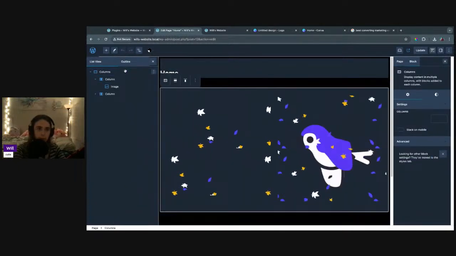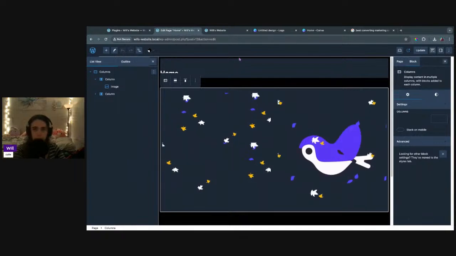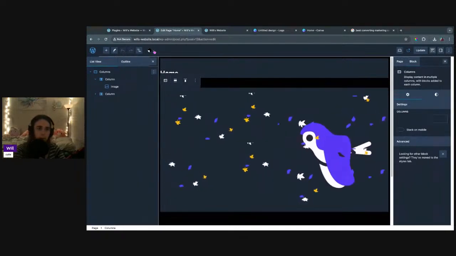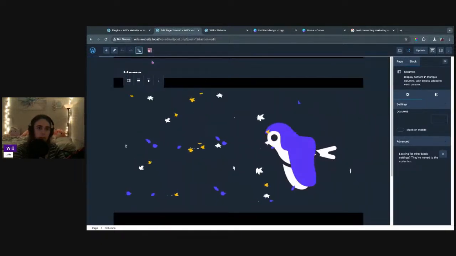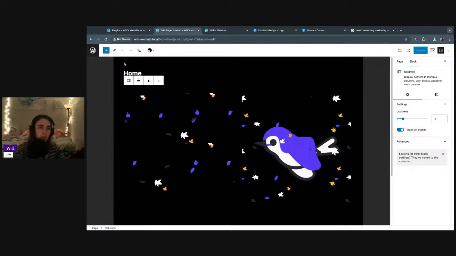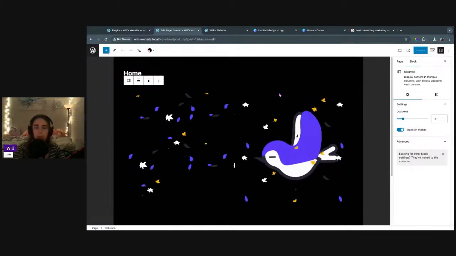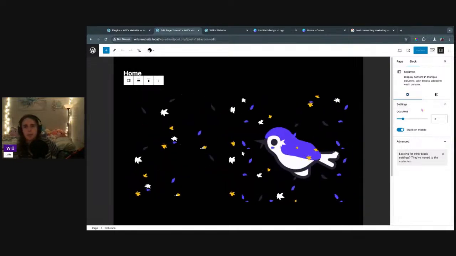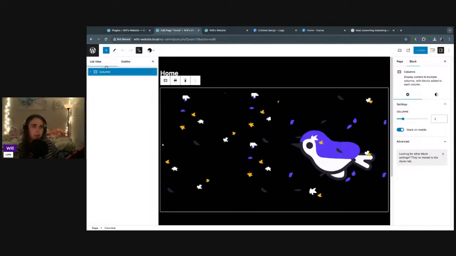And the columns block, the dual block. Or can I just turn off dark mode for now? Can't. Oh. Default. Okay, that's fine. So for now, what do we want to do? We want to go to the columns block.